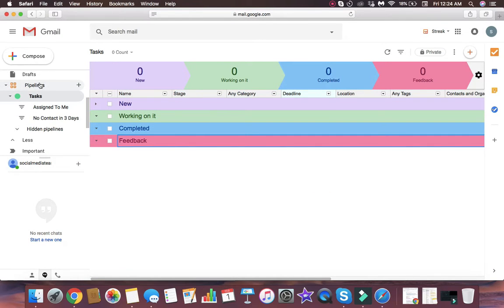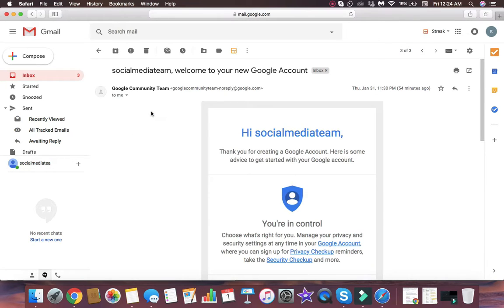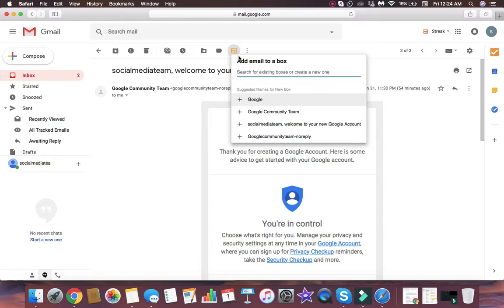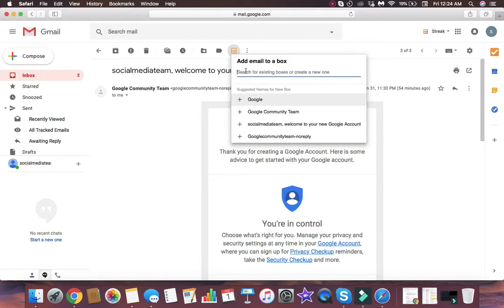All right, so applied. Now let's go to our inbox and see how we can actually utilize our CRM on Gmail or utilize Streak. Now let's use this one, Google Community Team. Now you see the box or the icon right here. It says boxes. You're going to go ahead and click on that, just one click, and you will add that email to that box.